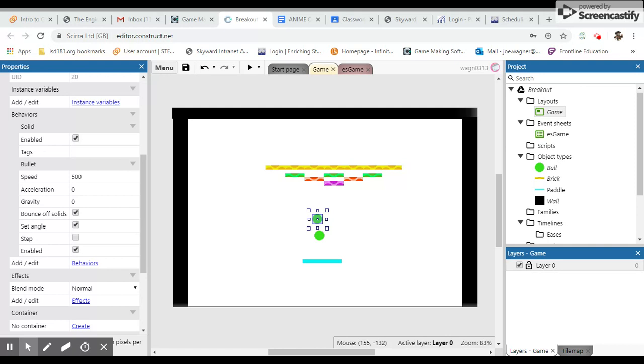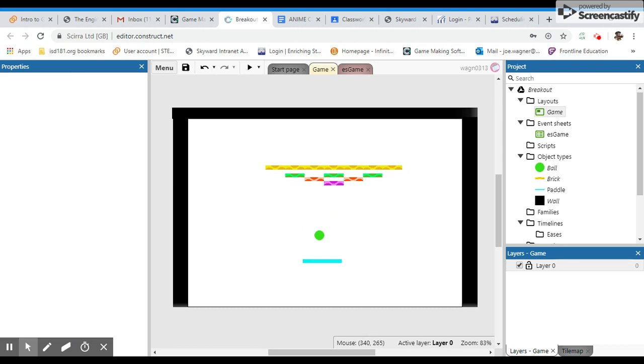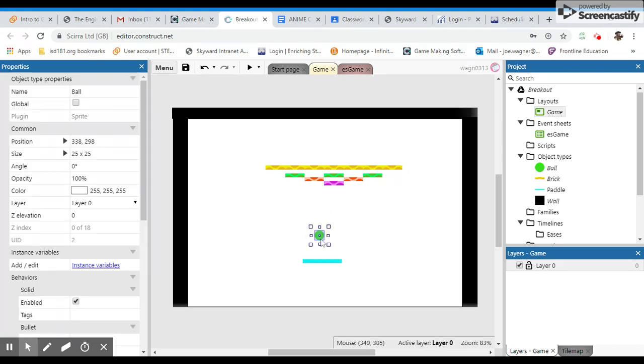Yep. So behaviors will apply to all of them. Same with instance variables. You don't know what those are yet, but those would apply to all of them. But actual individual properties, we can make each one different. All right, so I'm going to wipe that ball off just because I just want one ball for now. Okay, so we got those properties done.